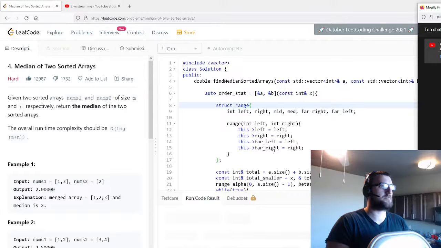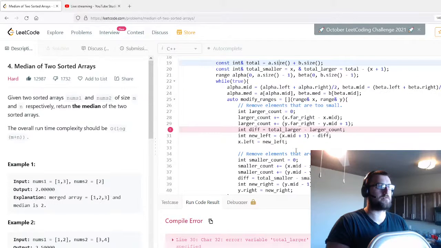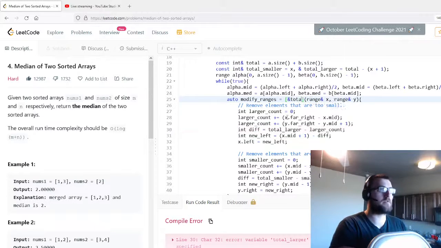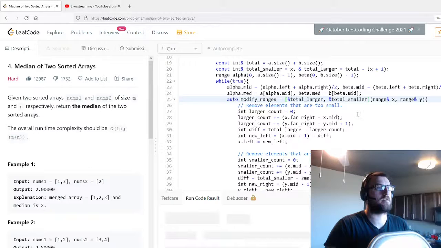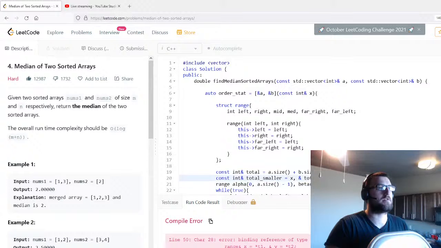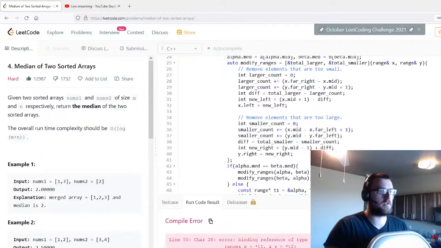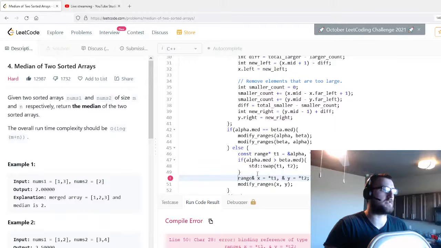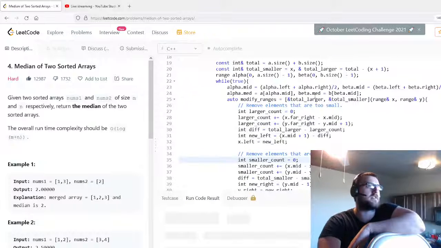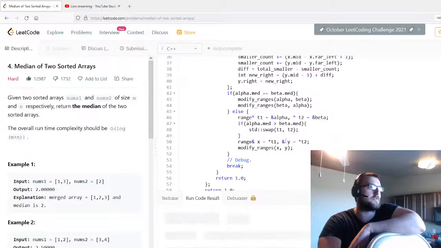Start with that. Oh, total larger. Oh yeah, forgot about that. Actually, this could go outside here too, some of these. Yeah, I was going to say I think this is incorrect. So we do want to modify these values. I don't think they could be const, because when we modify these ranges, they are going to change these things. These are not const references. These are references.